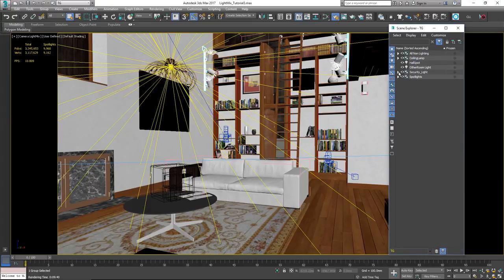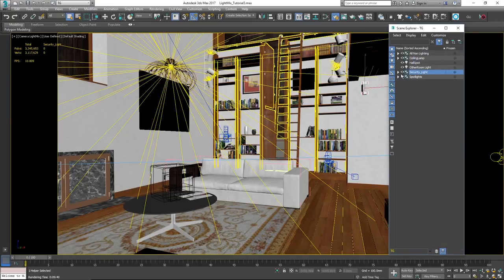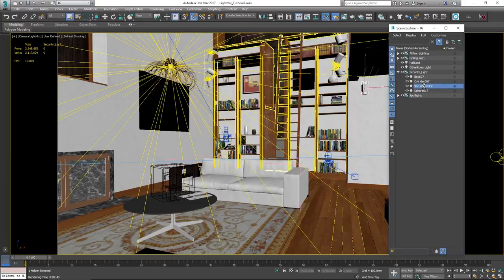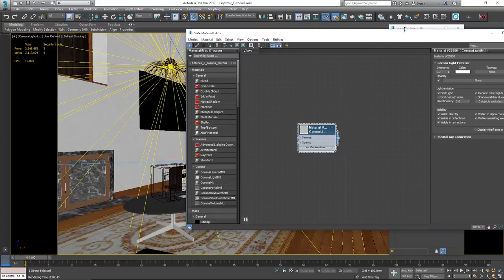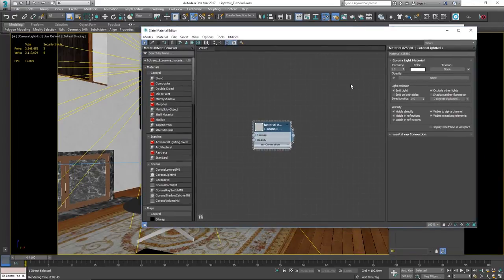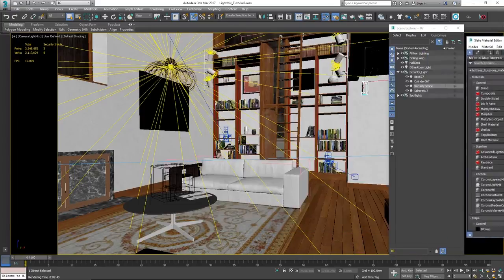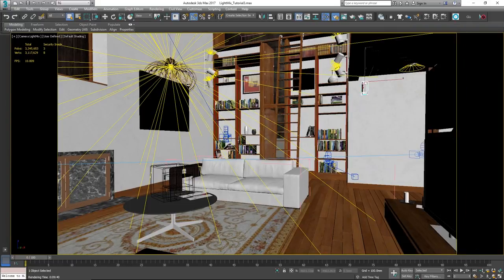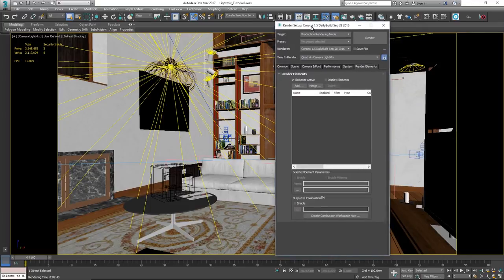And the last thing is the security light, just here. This is a group, and you'll notice it actually has no light in it, no light object, and what we have instead is the inside, which is illuminated by a Corona Light material. So that's the scene setup, and I wanted to show you that because it'll help make sense of what happens next. So here are my render elements.